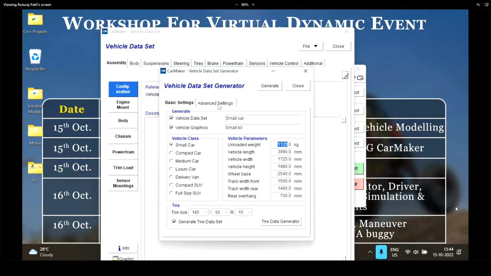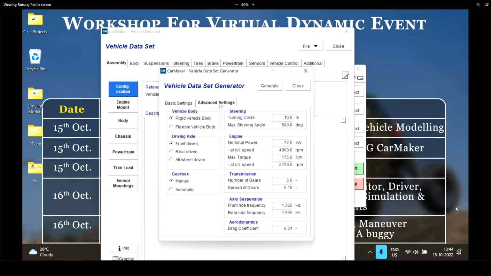Going on to advanced settings, over here you can parameterize the vehicle much more by using more parameters. Starting with vehicle body, the generated vehicle can have either a rigid or flexible body model, which allows bending and torsion of the main body. If you don't want to allow bending as well as torsion in your vehicle body, just select rigid vehicle body. And if you want to allow that, you can select flexible.